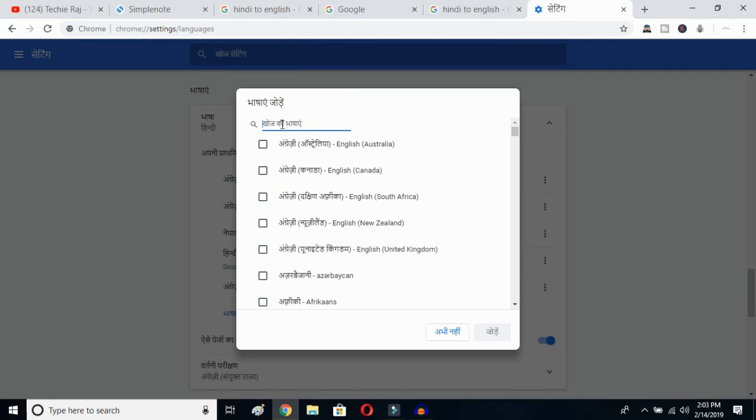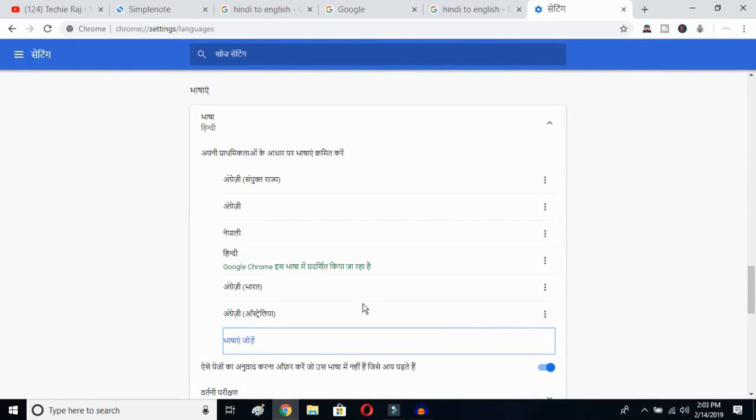So what you have to do is type English, and then you can select whichever English you prefer: English Australia, Canada, South Africa, New Zealand, United Kingdom. I have already selected United States, so it is not showing up here. So I'll select Australia and then click over here. You have to click here, this is the OK button.